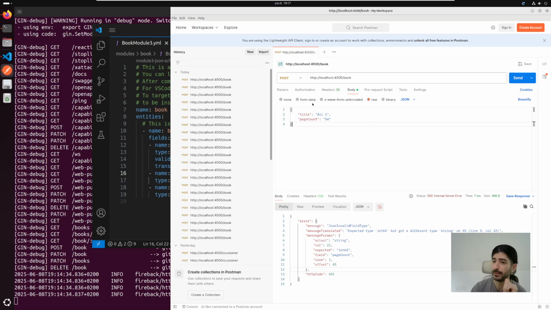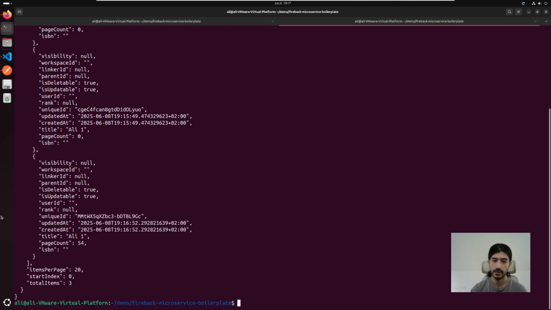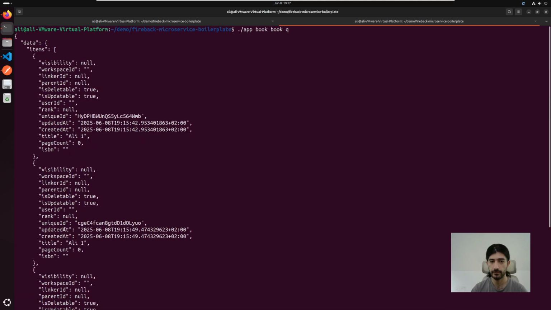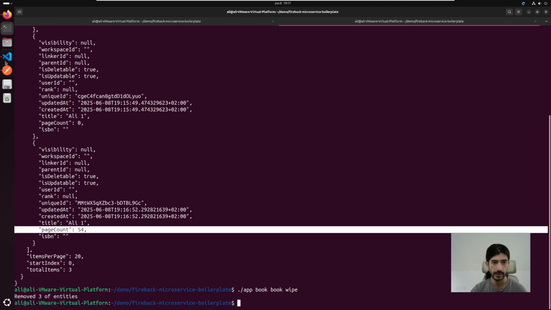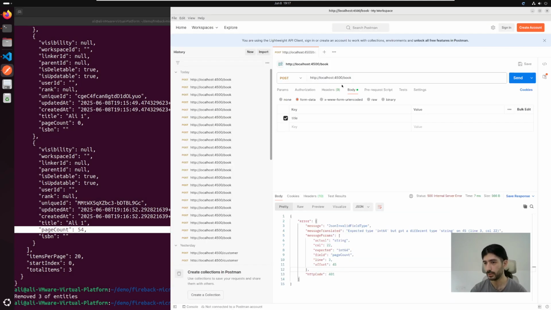Now, one thing is, you see there is a form data option here, right? When you go to the form data option, you can create a title. Maybe just real quick to show you what happens here. Actually, I want to make sure these books are being stored. Yeah, you see this page count 54, they are being created. Let's wipe them and go back to our workspace, to Postman.